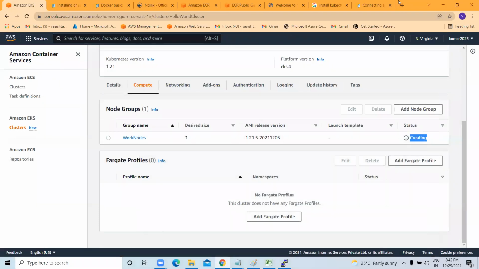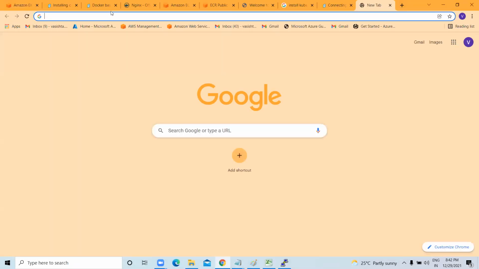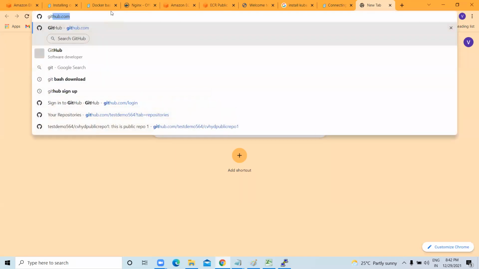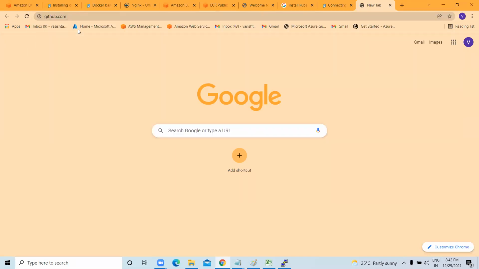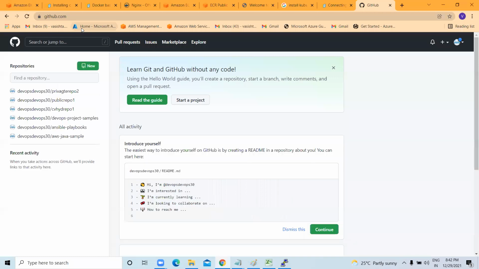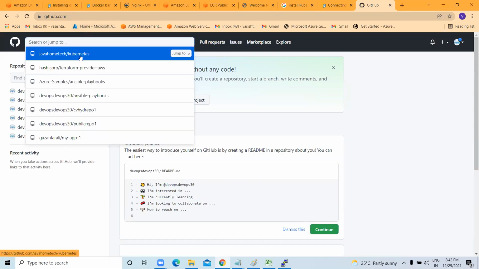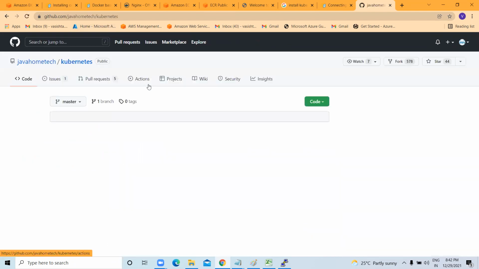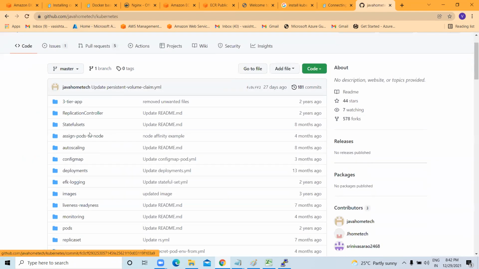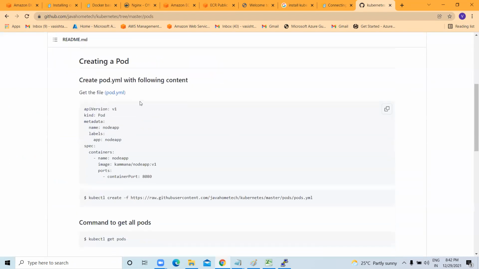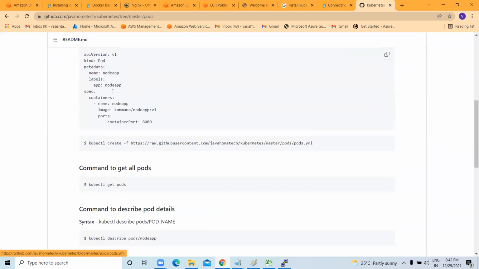Where is our application source code? It can be from anywhere: GitHub, Bitbucket, Docker Hub. Go for GitHub. In my external repository, my source code is there. Source code means your application, your app is there. For example, I am taking one Kubernetes pod. Just click on pod. Yeah, this is my sample pod application.